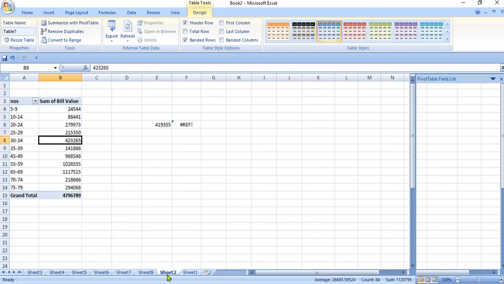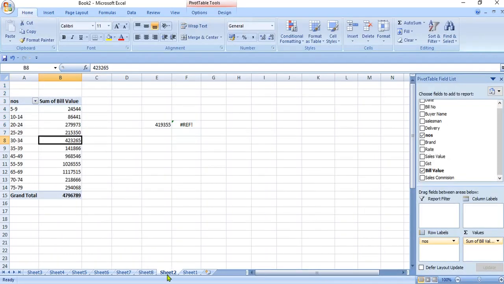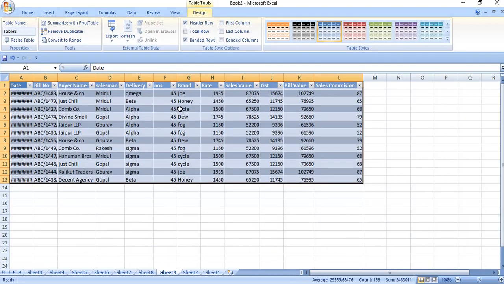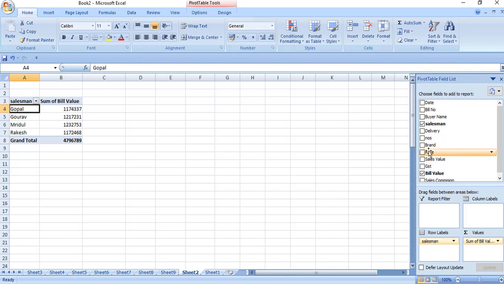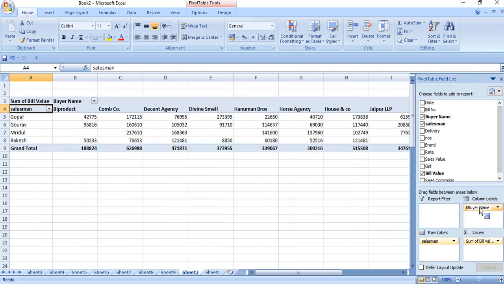So which is lying in between 30 to 34. In similar manner, you can validate it for a range 45 to 49. So if I click over this, 45, I have this 45 and dropped it to the row table. At the same time, I have taken buyer's name in the column label. Now we have this output table.